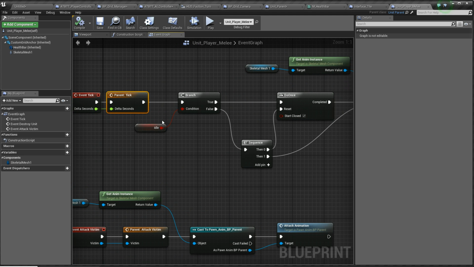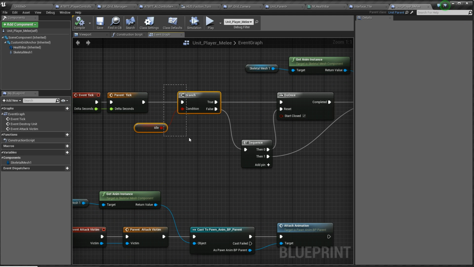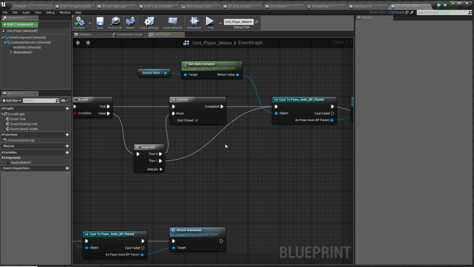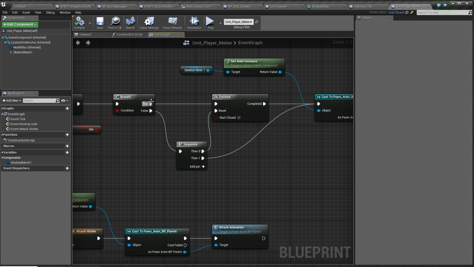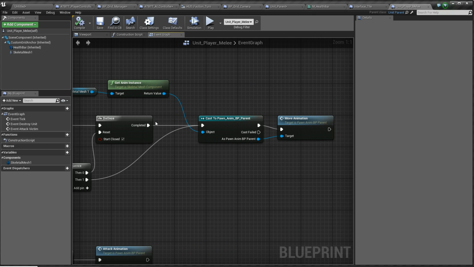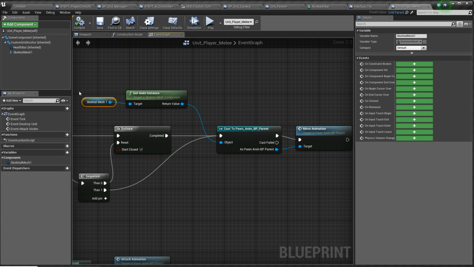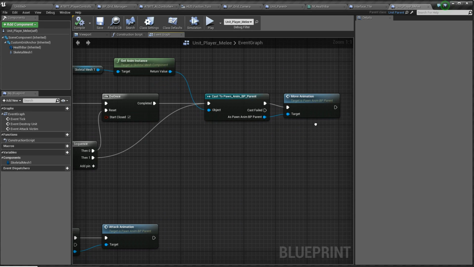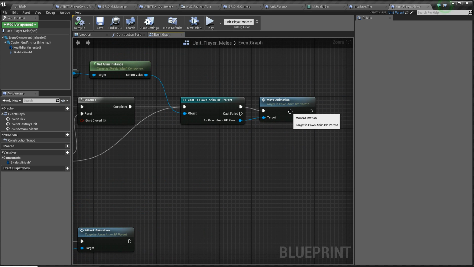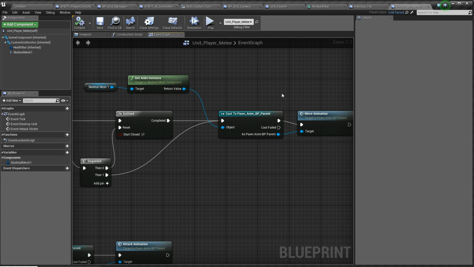So on the tick, it also runs some more stuff. If it is idle, the moment it has become idle, then we want to stop its move animation. If it's not idle, then we want to play the move animation. So then we get the animation instance of its skeletal mesh. We cast it to the animation blueprint parent, and we run its move animation. So that's inside the animation blueprint.